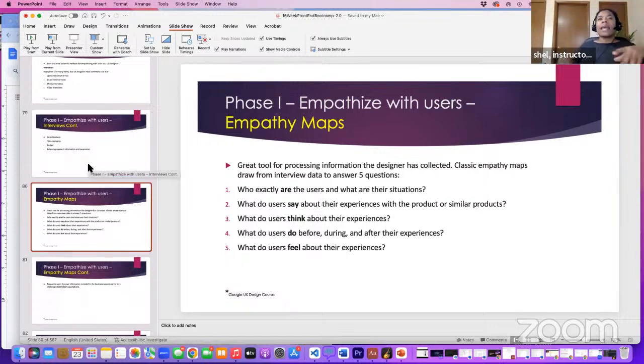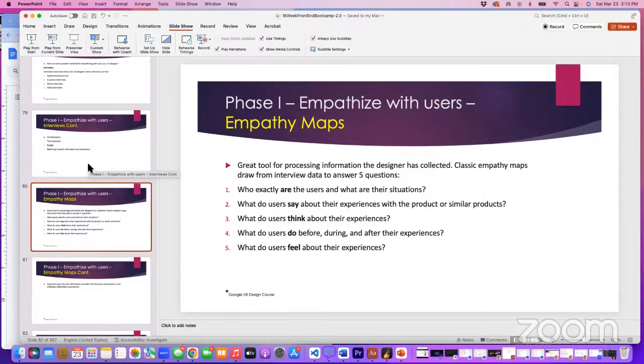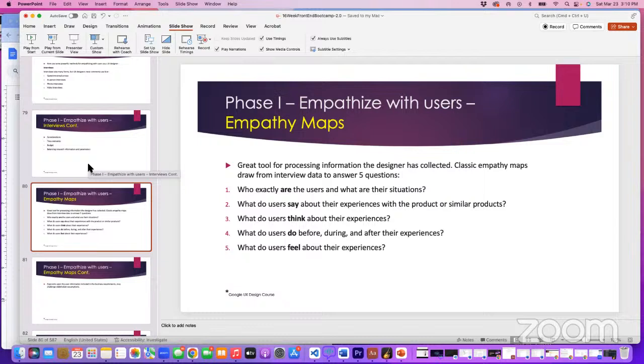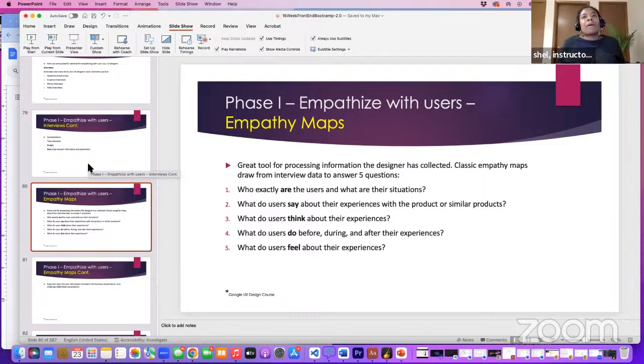So we would say something like, the users were ages, what age did you say? 15 and up? Yeah, 15 and up. And what were their situations? Their situations would be that they are looking to improve their health and wellness. Yeah, their health and wellness. And what do users say about their experiences with products or similar products?